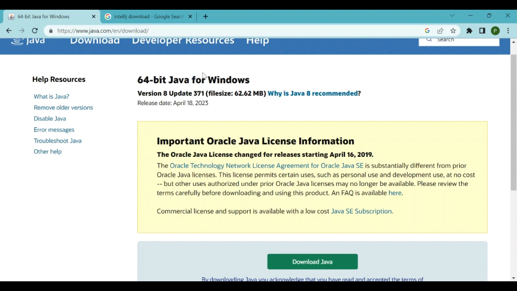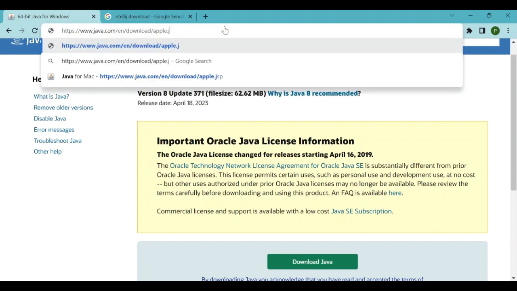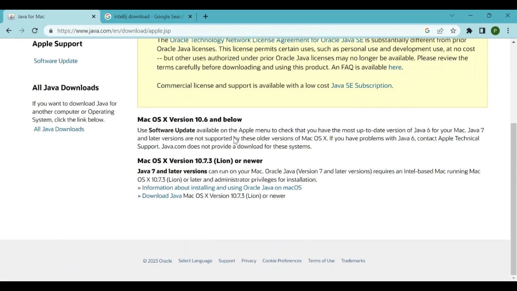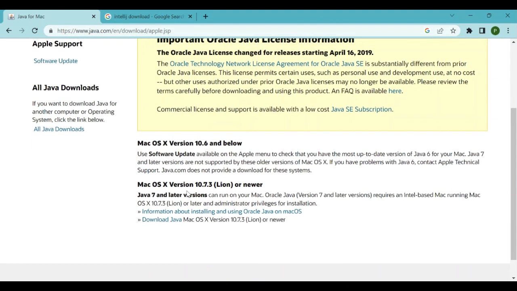If you're downloading on Mac, simply go to the address bar and after the download backslash type in apple.jsp. As you can see, this takes you to the Java for Mac OS page, and you can download it right here.